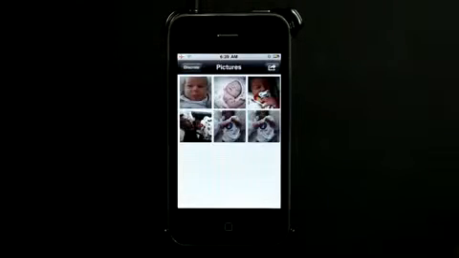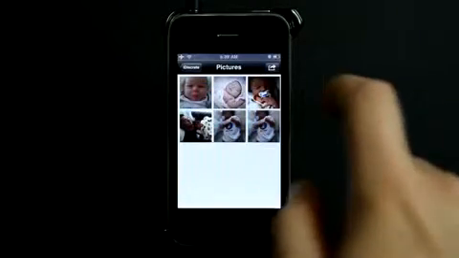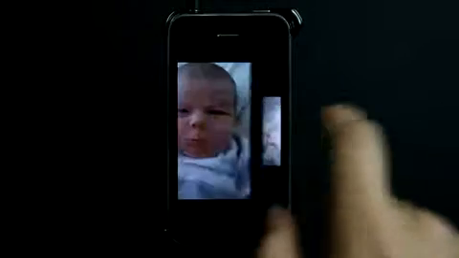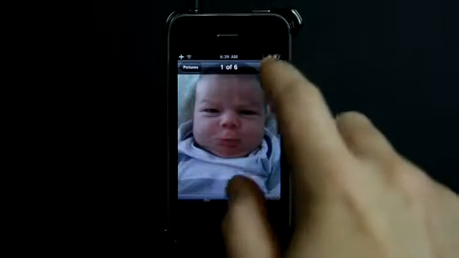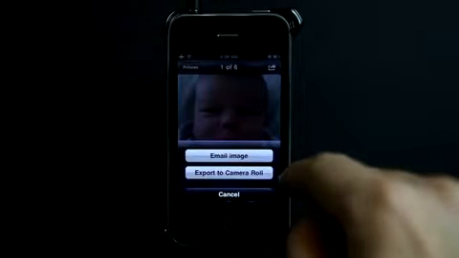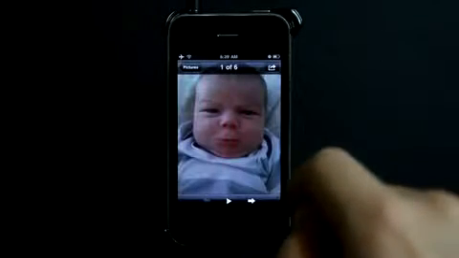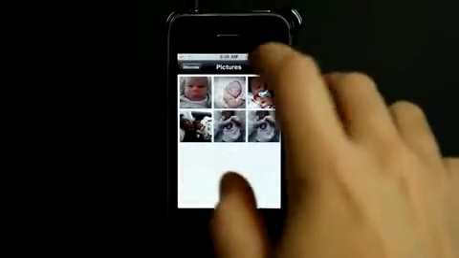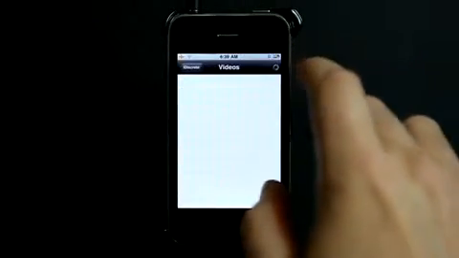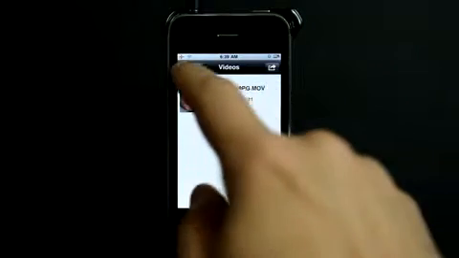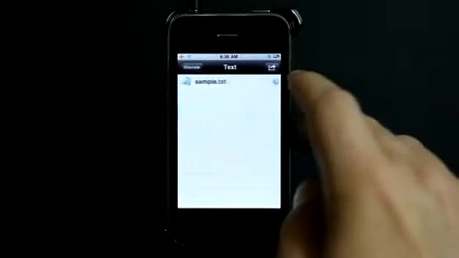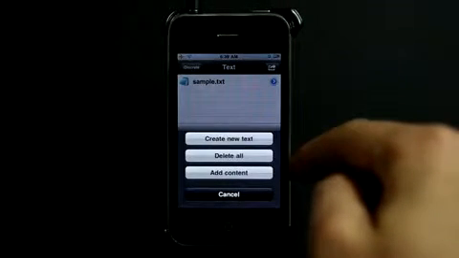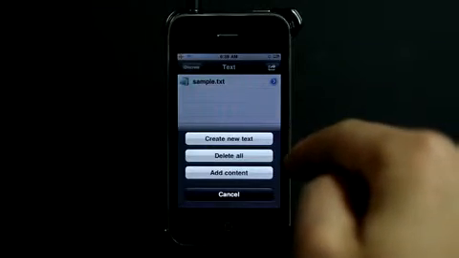Alright, so let's take a look. We've got some pictures that I've stored in here. I can of course go and just view these pictures just as if you would. These are pictures of my little boy, and so I can also email this or export these photos to my camera roll, or I could play a little slideshow. We also can do videos, view videos that we've recorded on our device, and then also input text. We can create text right here from within this app, or we can add content.